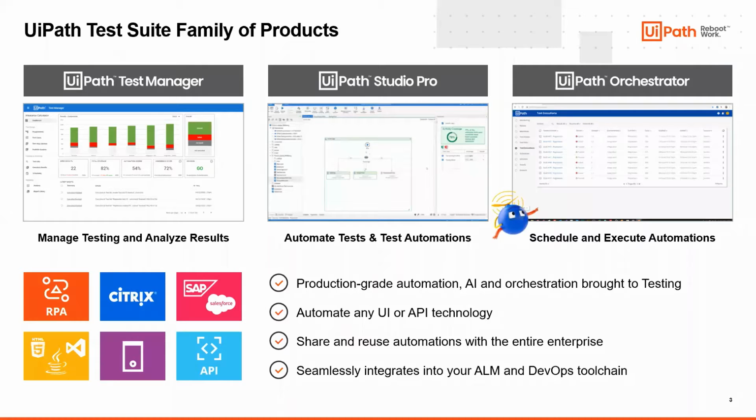It integrates with existing third-party ALM tools like HP ALM, Micro Focus ALM, Octane, Jira, TFS, TestRail, ServiceNow, etc. So Test Manager has the capability to integrate with these third-party tools and synchronize the requirements and test cases. Apart from that, we can also create standalone requirements and standalone test cases and perform testing in Test Manager itself as well.